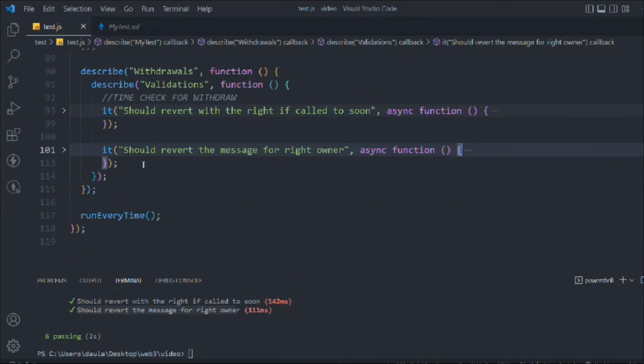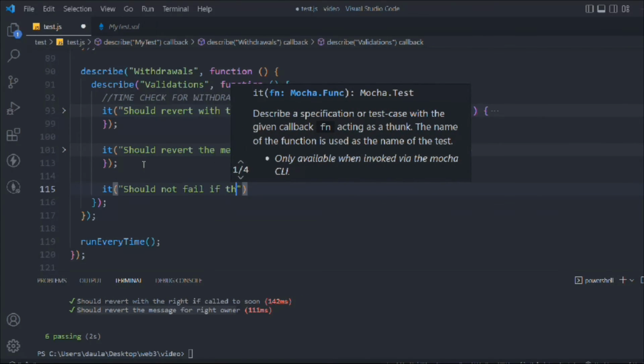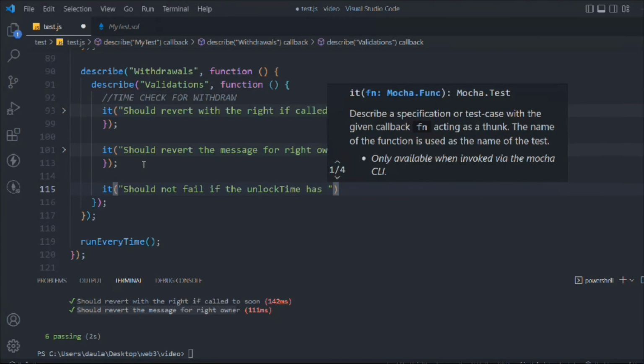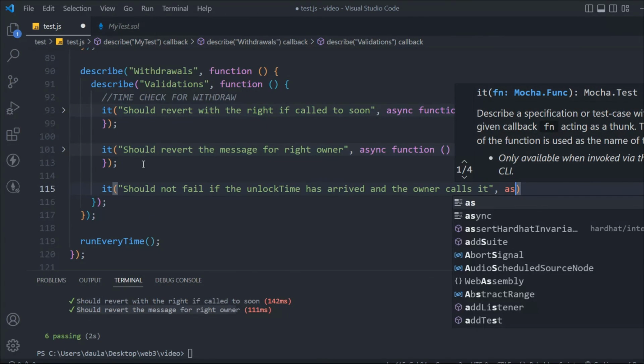Now let's comment this out and try the third condition. We have to check that it does not fail if the unlock time has arrived and the owner calls it. Suppose I'm calling this function right now, and at the same time the lock time is getting over. So both things are happening at the same time.